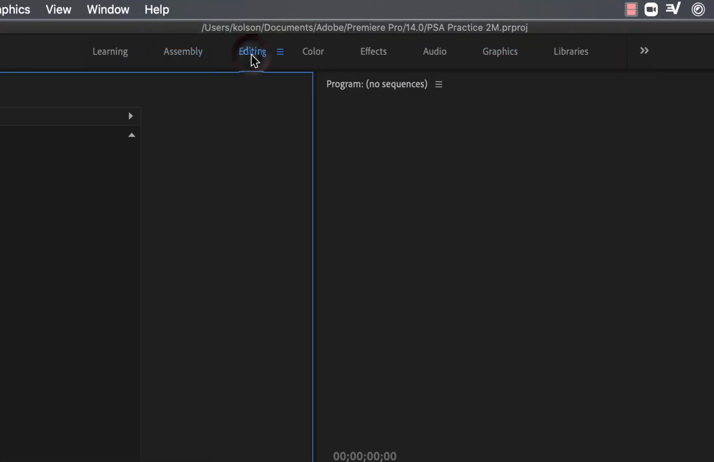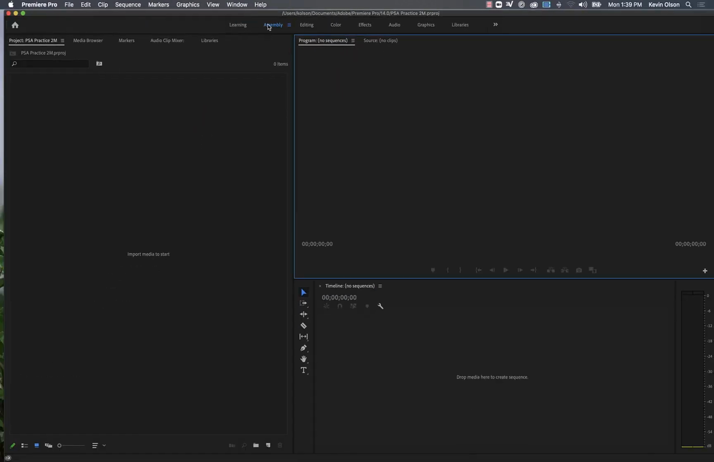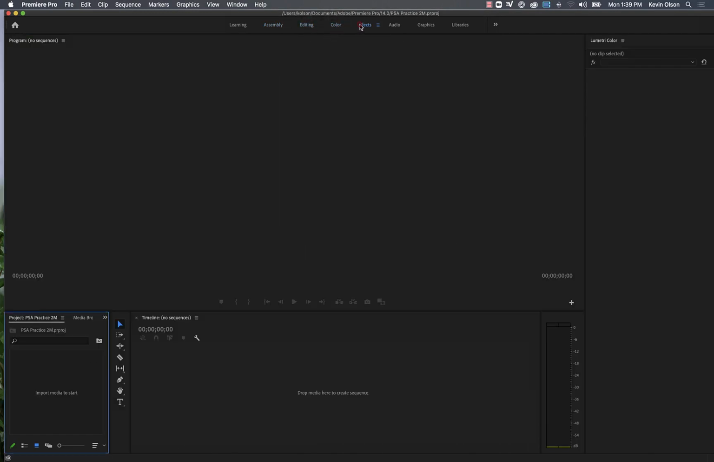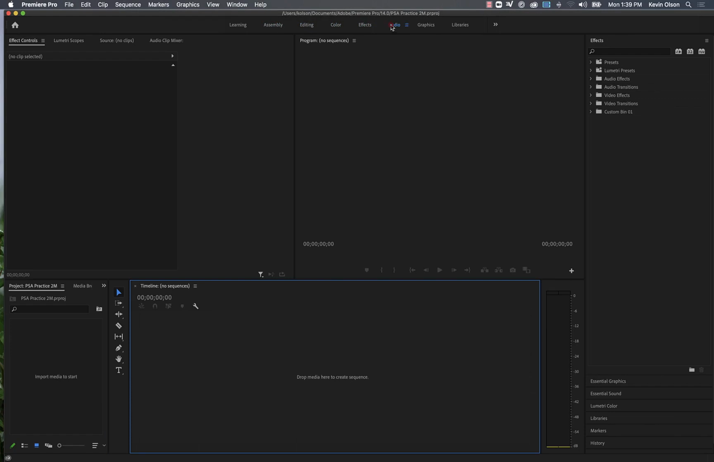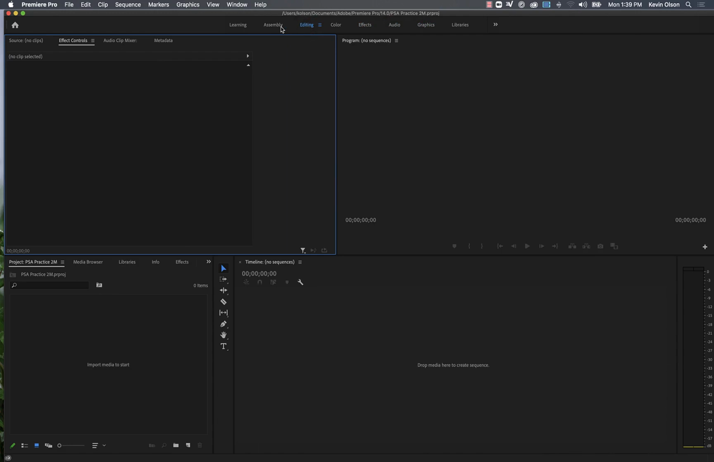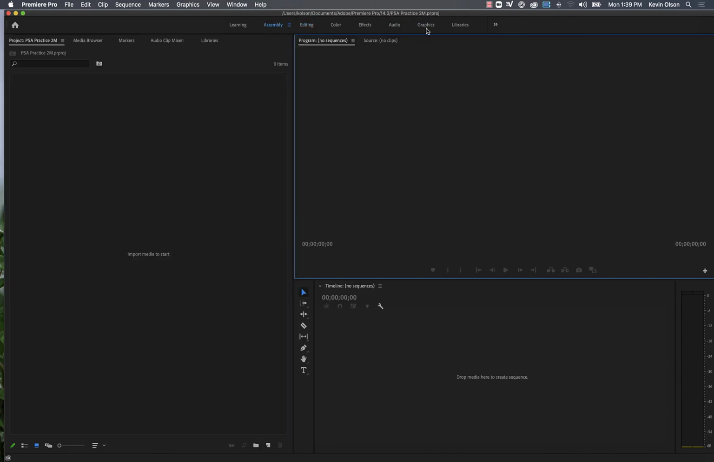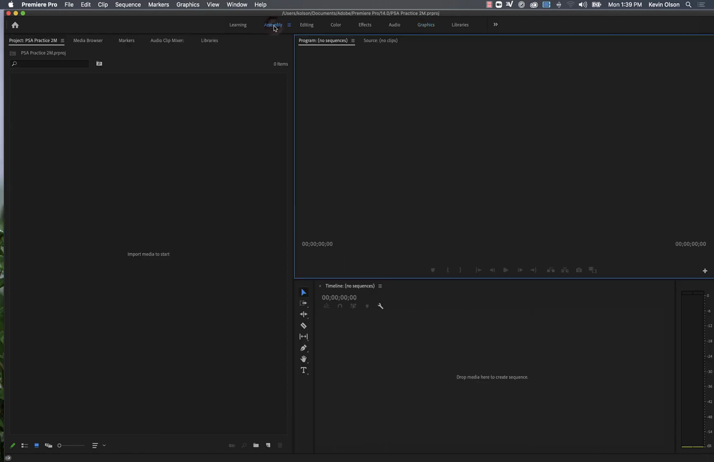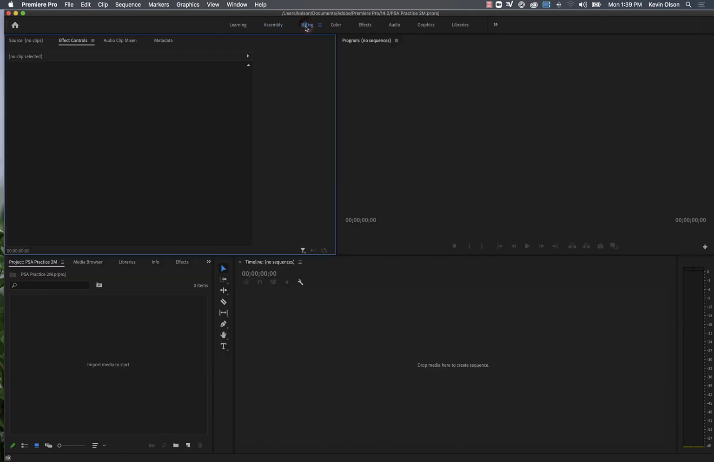Now, in Adobe Premiere, there are these tabs across the top that change the layout. Okay, so you've got the Assembly tab, the Editing tab, Color tab, the Effects tab, Audio tab, your Graphics tab. For this project, we're going to be working primarily in Assembly, Editing, and Graphics. And probably most of the work you're going to do is either assembly or editing. So let's get started there.